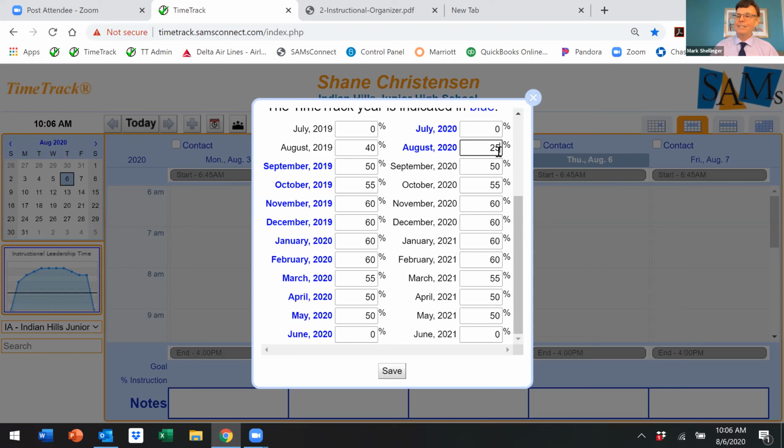And so the next step in TimeTrack and refreshing your TimeTrack is to make sure that you've set a reasonable goal for each month. So I go through here and I might say 25% for the first month, 27% for the second month, 30% for the third month. Now these goals are far lower than what this principal has been doing in the past.